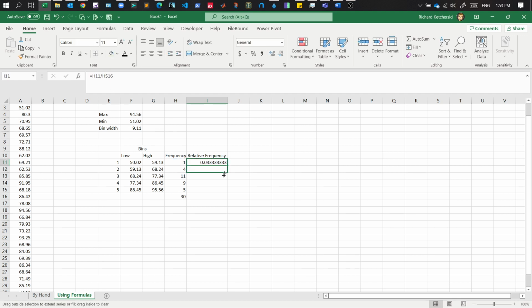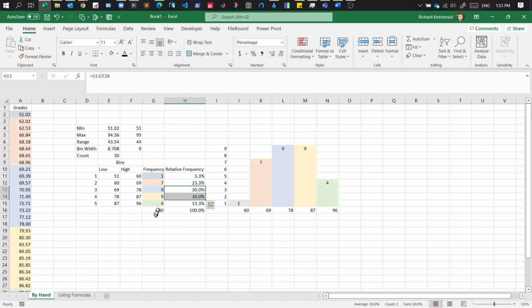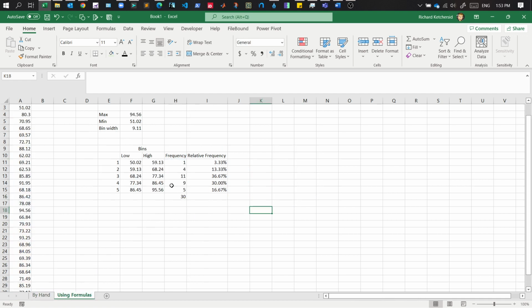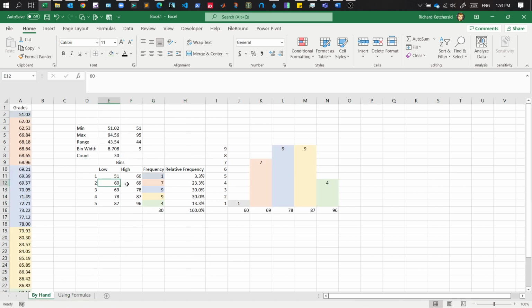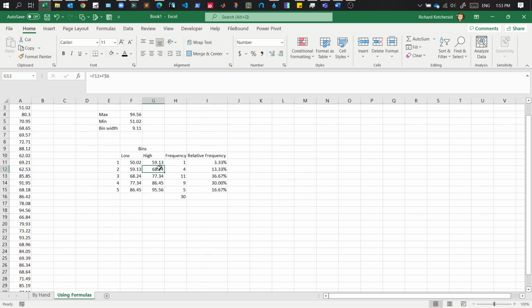Okay, so the table's similar. I think it's a little bit different. Percent. Okay, go ahead and put a couple decimal places there, right? So we have 1, 4, 11, 9. Yeah, definitely different, right? Before we had 1, 7, 9, 9. Okay, so that's because our bins are actually a little bit different, right? These are different bins than the ones we had here, right? So here we're counting between 60 and 69. Here we're counting between 59.13 and 68.24, right? So there's only 4 instead of 7. So you might see differences between your two sheets as well.